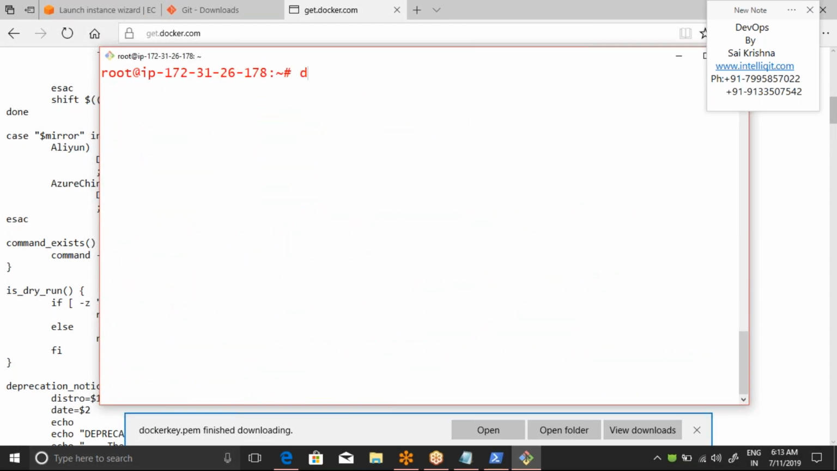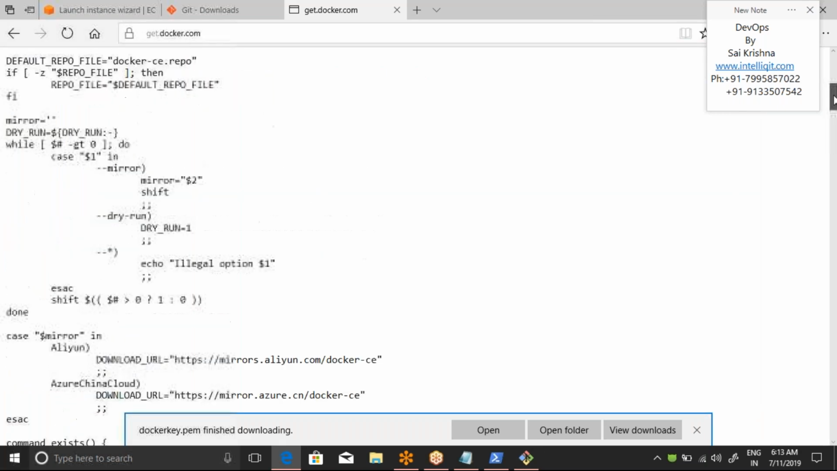It's done. How do you check? You can simply give the command docker --version. You will see that the Docker version currently running is 18.09.7. That's the version that we have installed. So it was as simple as that. All you require is a Linux machine.